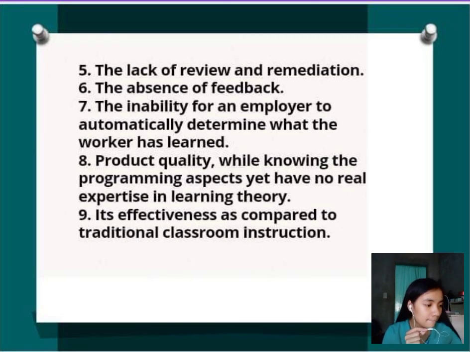Next, the lack of review and remediation. So, ito yung kakulangan sa review and remediation or yung process of improving or correcting situations. Although, pwede nila i-open ang materials as many times as they want, marami namang distraction pagdating sa technology-based training. And maybe it will be difficult for them na makapag-focus. That is why there is the lack of review and remediation.